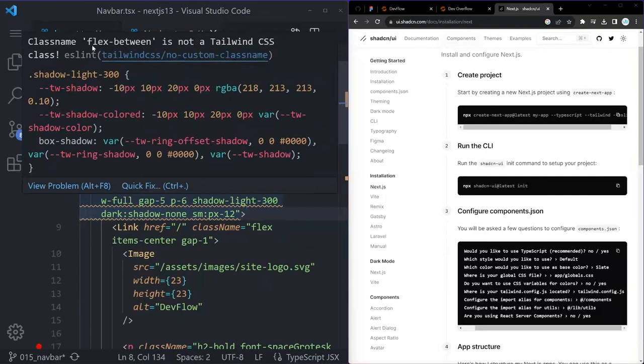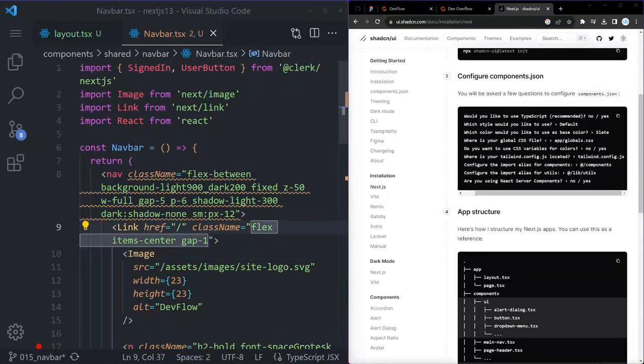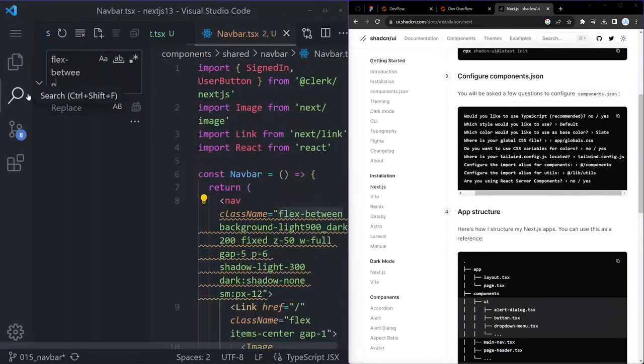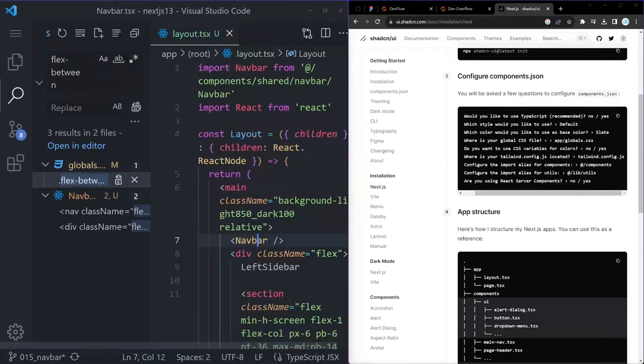So let's look into it together. At least we know that ESLint and Prettier are working well and alerting us of the issues. So it's saying class name flex-between is not a Tailwind CSS class, but it indeed is because we added it as our own set of classes in the globals file. So once we added it here, it should recognize that it is a special class.